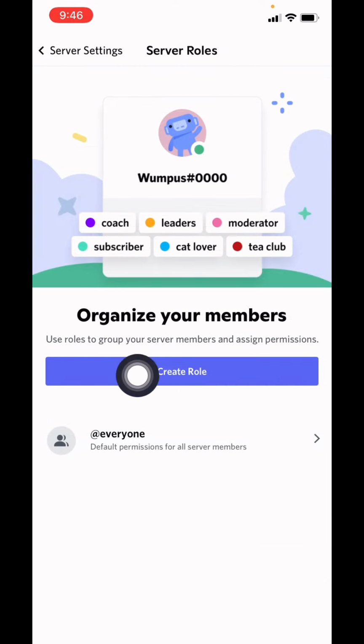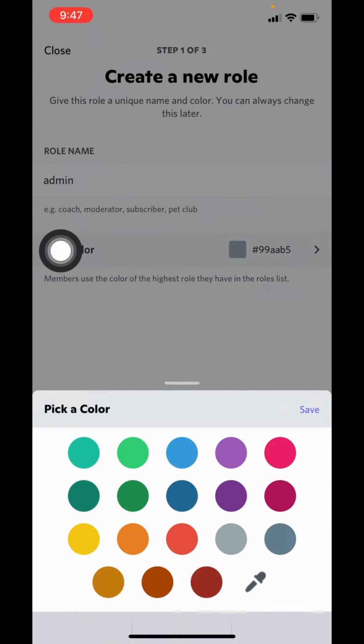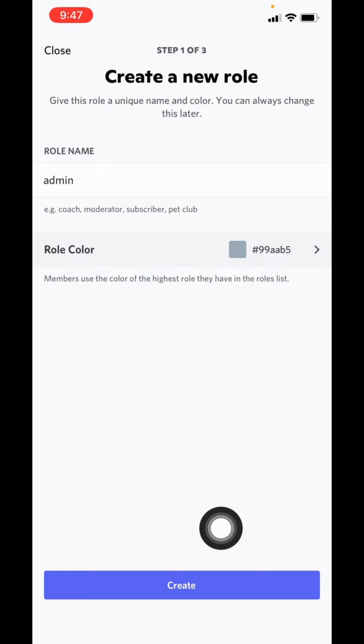Now here you have to tap on create role. Now here you can give name to your role. And you can choose role color in this way. And then tap on create.